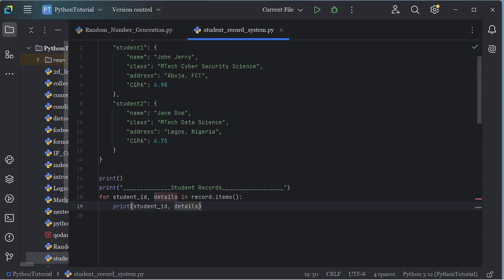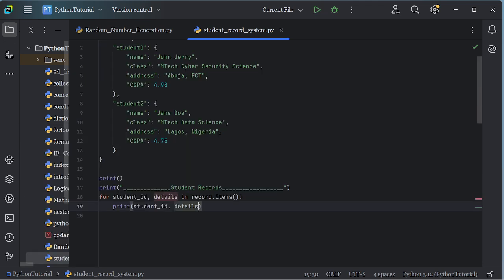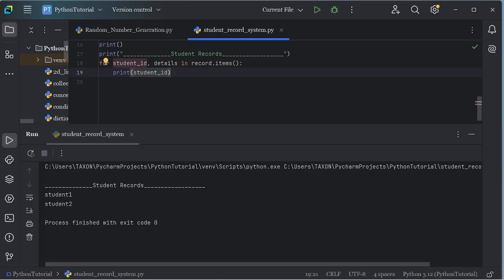So let's go ahead again. That's not what we want, you remember. We don't want everything to be arranged this way. So let's make it more beautiful. We just print this one. If we run it again, you see that we're going to have this.